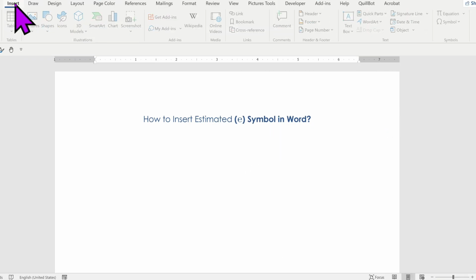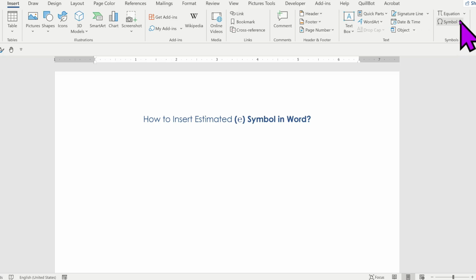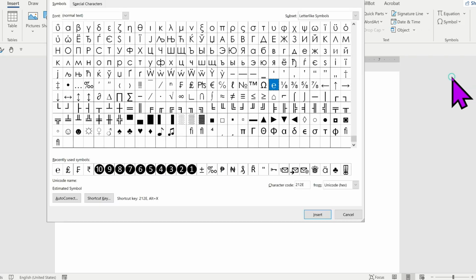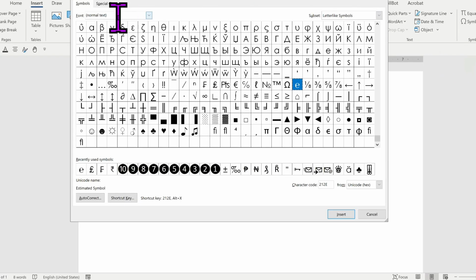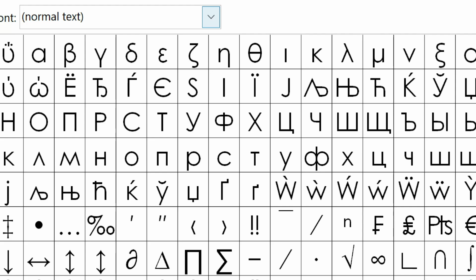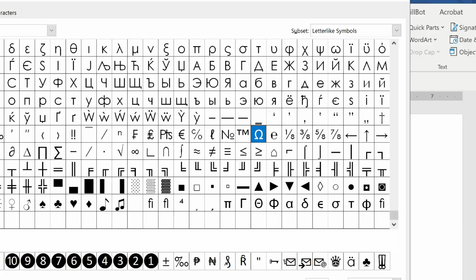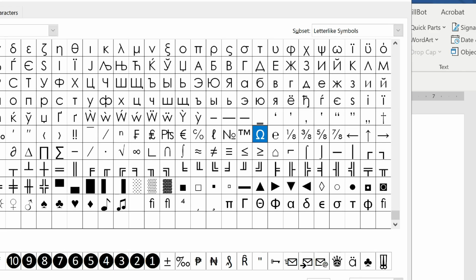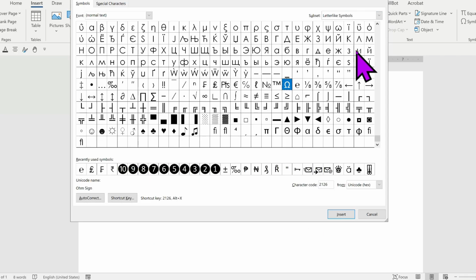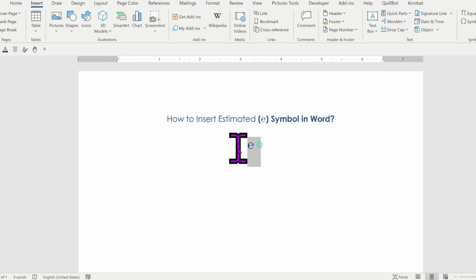So, first you need to click on the insert, go to the symbol, click on more symbol. In the font section, you need to select the normal text, and in the subset, you need to select the letters like symbols. Now find it, and here it is. Just select it, click on insert, close it, and here it is.